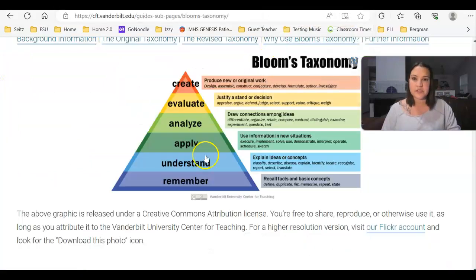Connecting this to Bloom's, I feel like quickly answering questions, like taking the polls, would be under understand or remember, because they could either identify or list and recall facts.